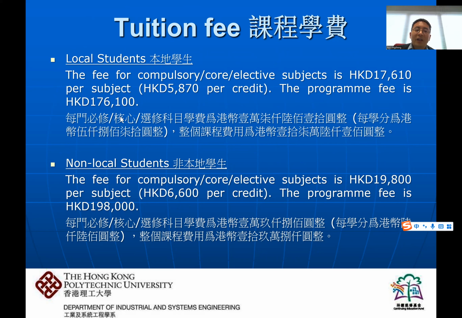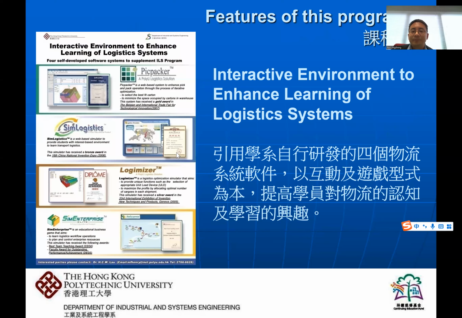176,100 Hong Kong dollars. For non-local student, the fee for each subject is 19,800 per subject, namely 6,600 per credit. So times 30 credits, the program fee for non-local student is 198,000 Hong Kong dollars in total. So this is the difference for local student and non-local student.